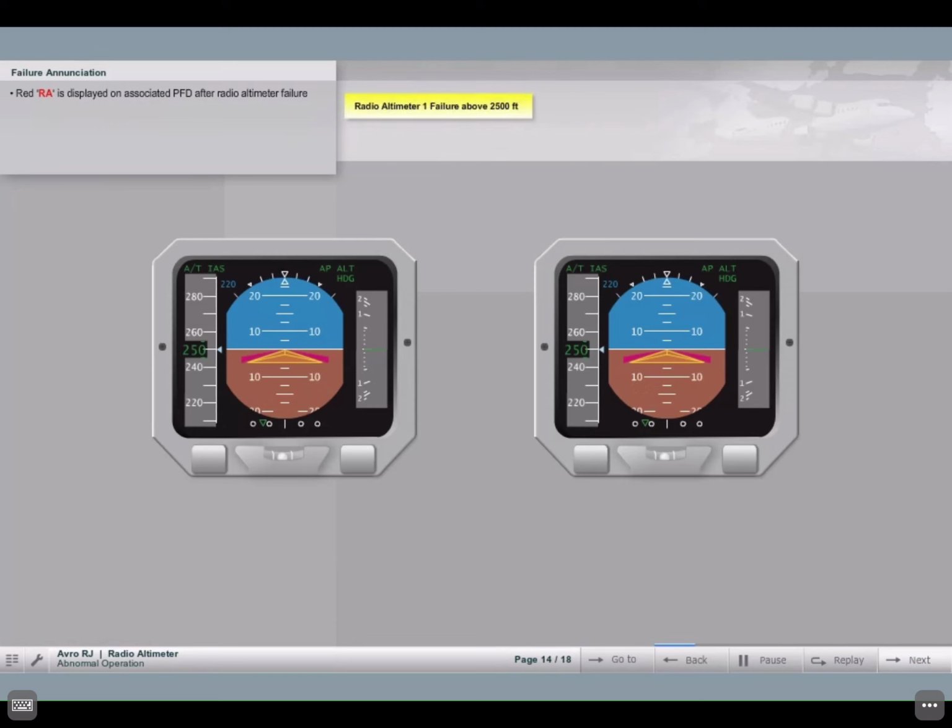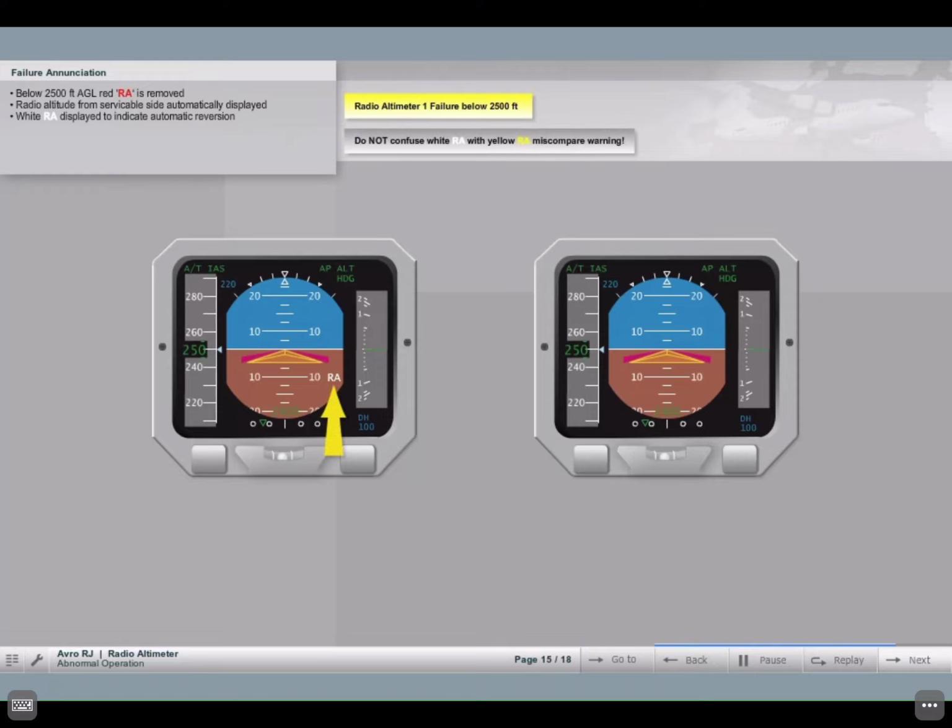Should a radio altimeter fail and the aircraft is above 2,500 feet AGL, a red RA is displayed on the associated PFD. Below 2,500 feet AGL, the red RA is removed and radio altitude from the serviceable side is automatically displayed. Note the small white RA indication, which indicates the automatic reversion.